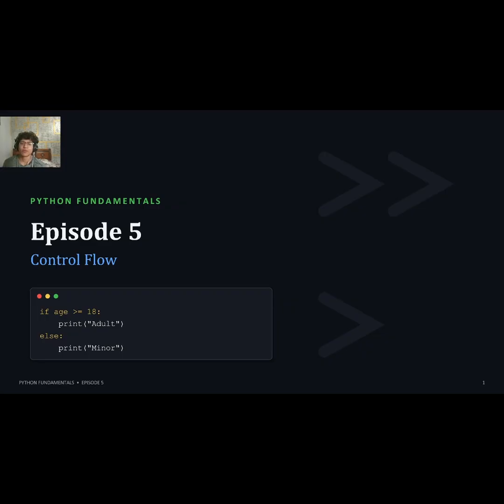This is generally one of the most important episodes in this entire series because this is the exact moment your code stops being a fixed script and starts being a program that actually thinks by itself. It looks at data and it decides what to do based on what it finds.